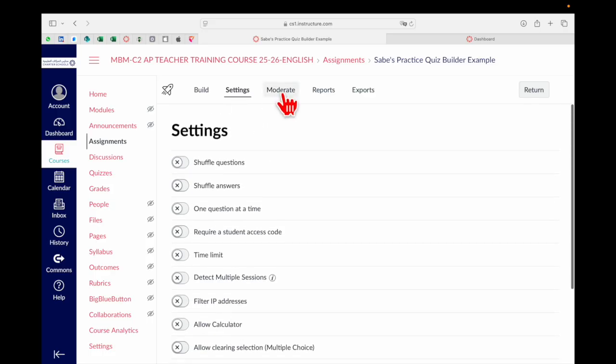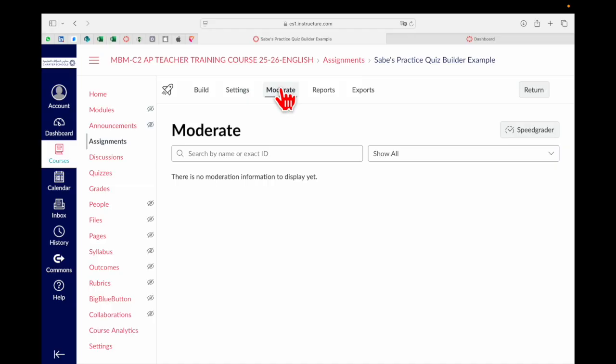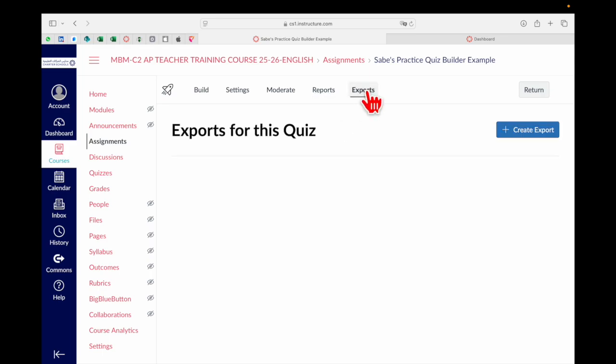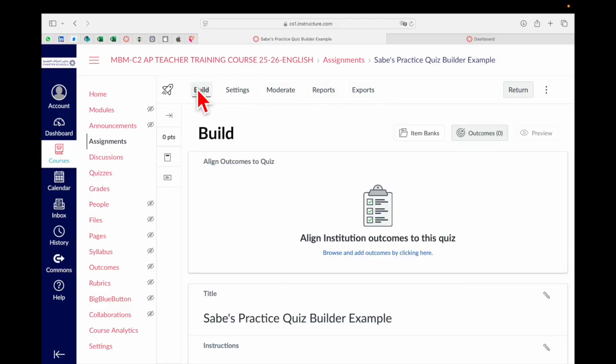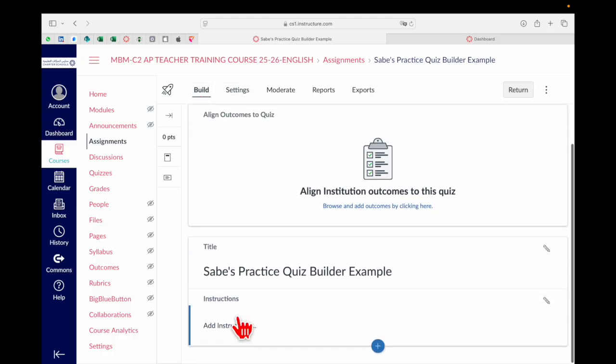The moderate and report and export tabs allow you to do some moderation. Now these are also features that your school may or may not want you to be able to jump into and use. But you can moderate by student ID. You can find access to reports. And you can export items from this quiz as well. These three options are very rarely used by most teachers. Often teachers are in the build and settings option here. So that in a nutshell is how you would build the quiz.